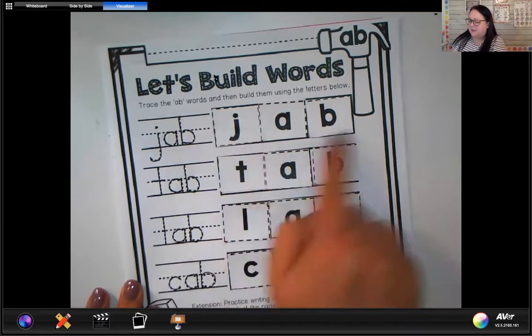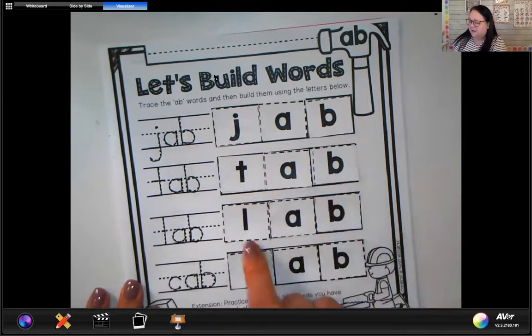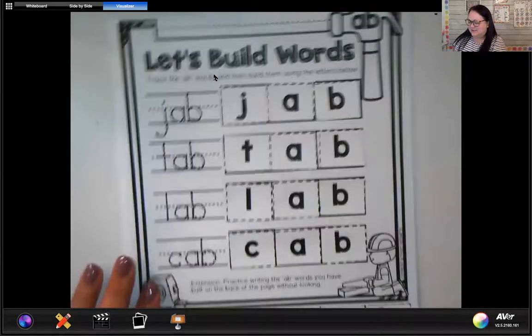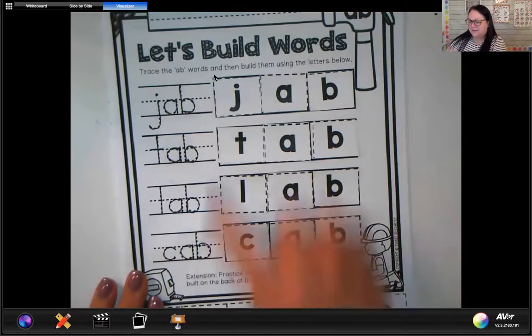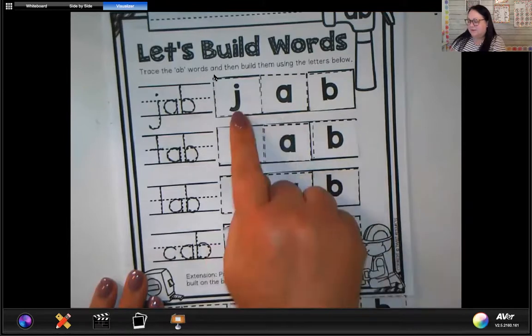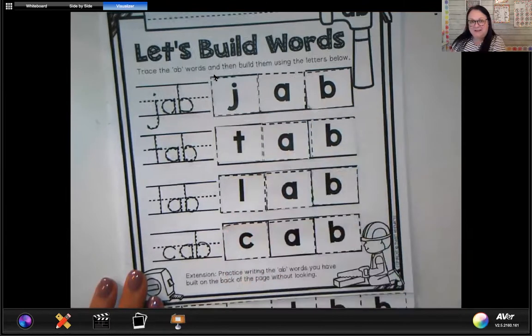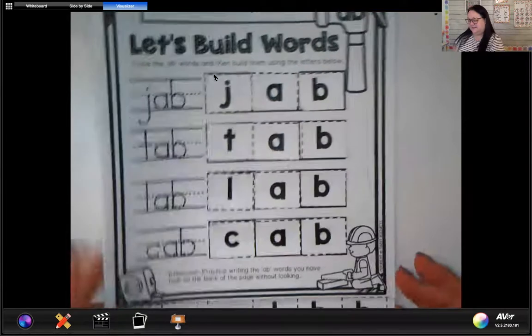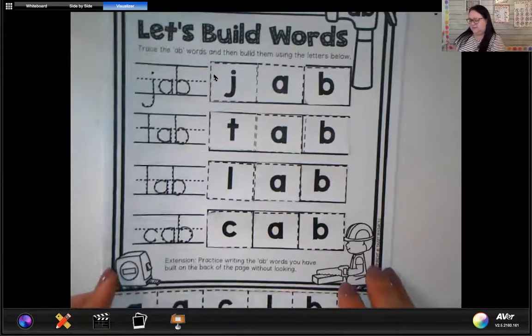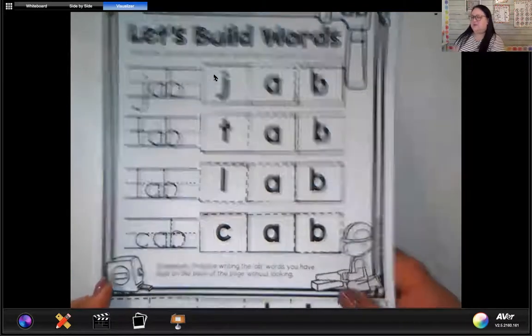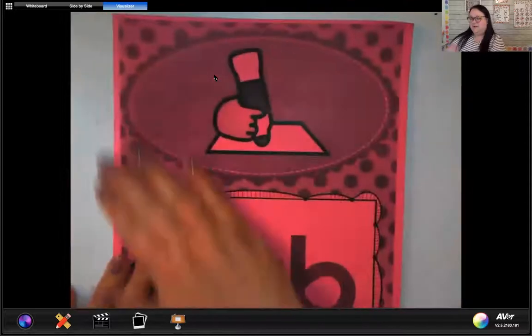Okay, now let's try and read them fast. Jab, tab, lab, cab. Okay, so good job, everybody. You did a great job on writing your words. We built our words by cutting and gluing, and then we read them. Very good.